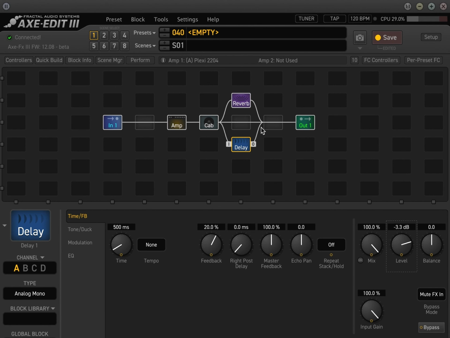So that's one method and way to differentiate between running your effects in series or parallel. One's not better than the other. It's just depending on what you're going for. If you definitely don't want your delay repeats to have reverb on it, you got to run in parallel, such as this.